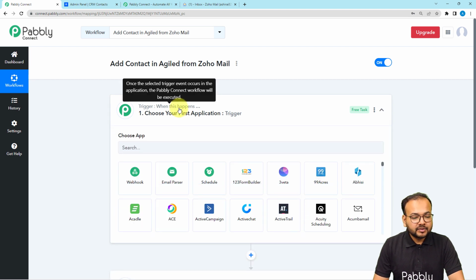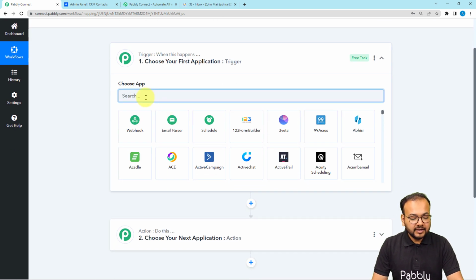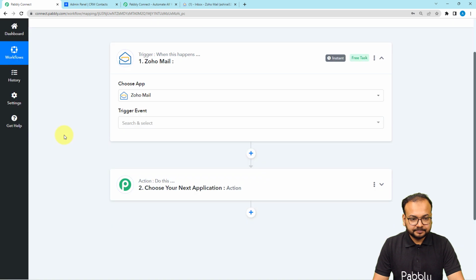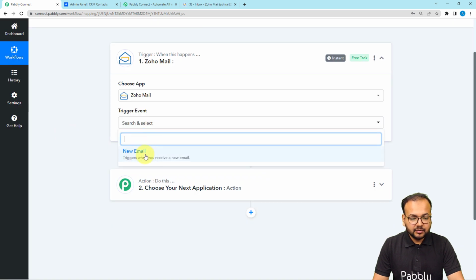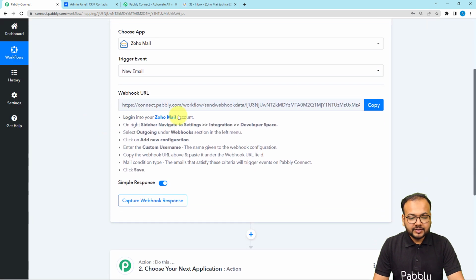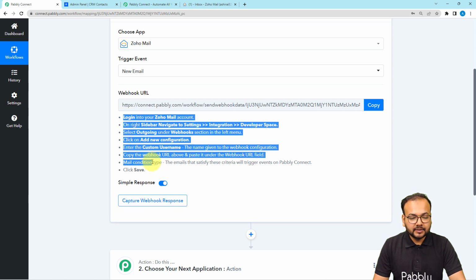All right, so here in choose app field, just search for Zoho Mail. Okay, here it is selected. Then select the trigger event as new email. Right, and it will give you this webhook URL. So with the help of this, we are going to create a connection with Zoho Mail, and then we are going to capture the response of this connection. So to create the connection, you need to follow these steps written here.